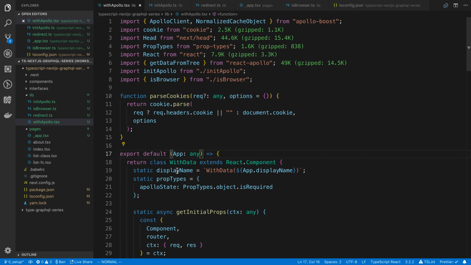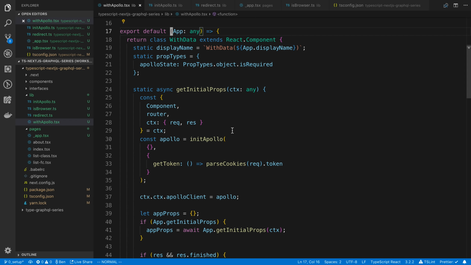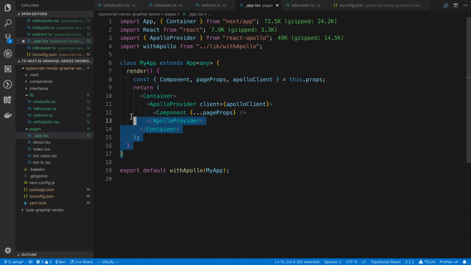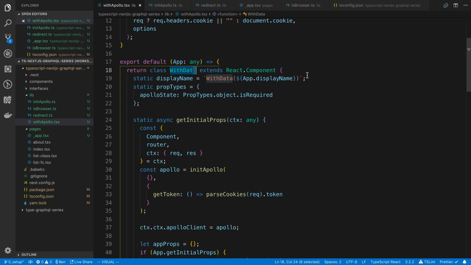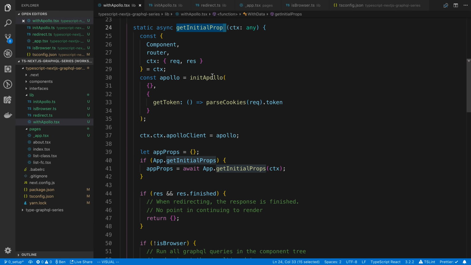So let's go back over through this code real quick that we just added. This is a higher order component. You can see it takes an app, which is this React class right here. And what it does is it returns that class with some stuff inside of it. So it's going to add this getInitialProps. The important part about getInitialProps in Next.js is that this gets run before your page gets rendered. So what it's going to do is it looks like it's initializing the Apollo client here, and it's calling initApollo to do that.